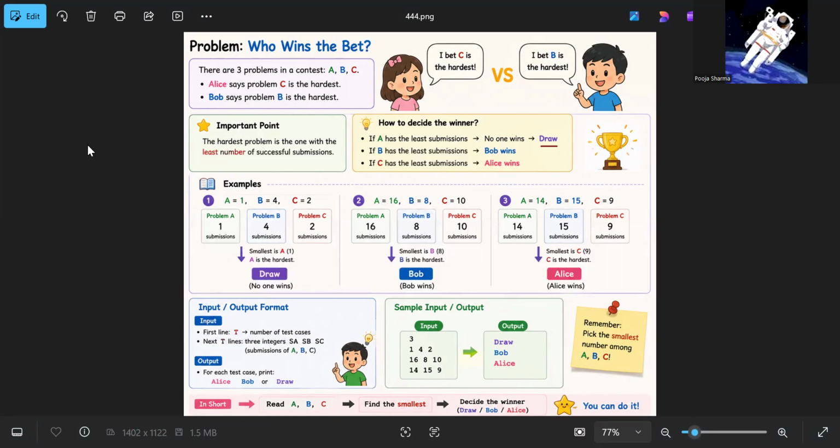Now let's take a scenario. Here, you will be entering the values of A, B, and C. In this case, A submitted 1, B submitted 4, and C submitted 2. So which one is the hardest? The one that is the smallest. So that will truly be the winner. Here A is the smallest one, so you just have to print draw, right? Simple if condition.